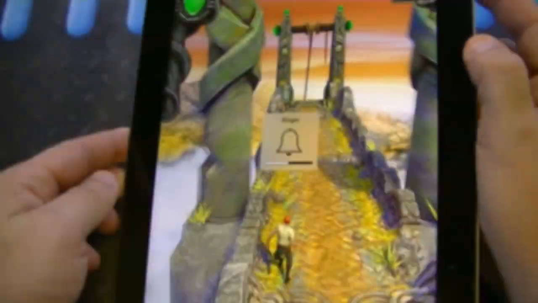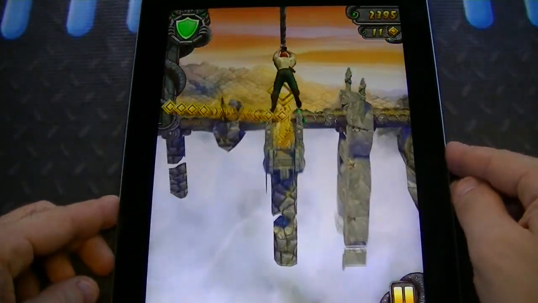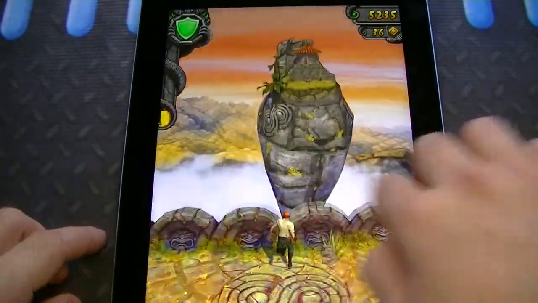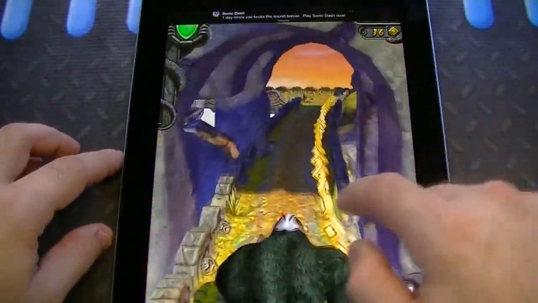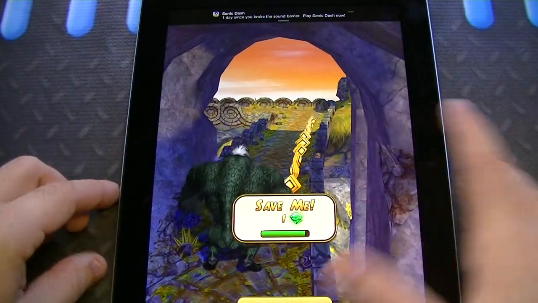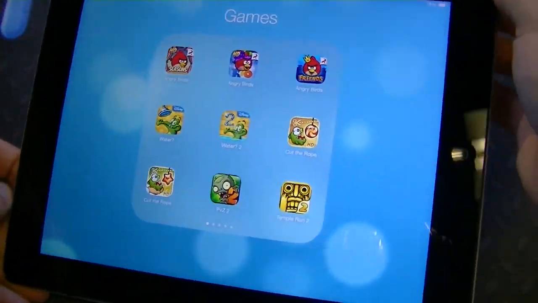You can see how the game runs here. Perfectly fine. Looks good. Fast frame rates. Oop, and I lost it. Alright, so there's Tempo Run 2.